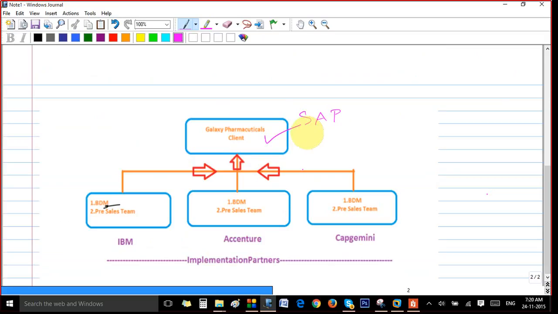Okay. So after all the presentations and everything, if Galaxy Pharma is convinced, they will ask for a quote. When they ask for a quote, in SAP we actually cannot give a quote as they ask. Why? Because we don't know how many plants they have, how many users they have, or in how many countries they are doing operations.